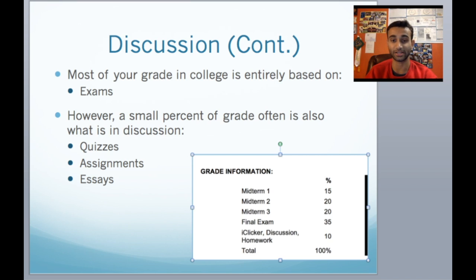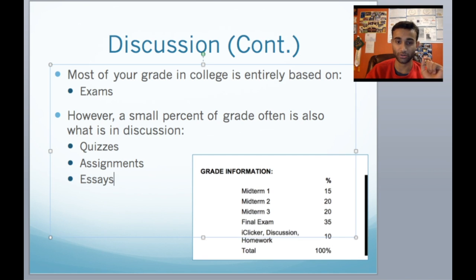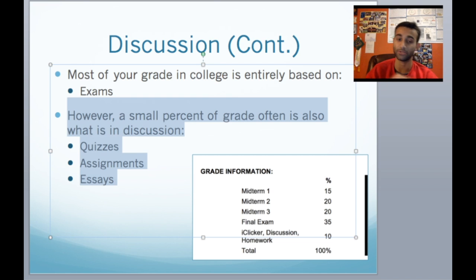And discussion section, you'll notice, is in the last category where it's combined with homework and this other thing called iClicker to make up 10%. So even though discussion seems to be a big place where you can get a lot of help, grade-wise, it's very little, okay? In discussion section you might have quizzes, assignments, or essays. But again, the things you do in discussion sometimes will have a very minimal effect on your grade, if any at all. Sometimes they'll have no effect at all.